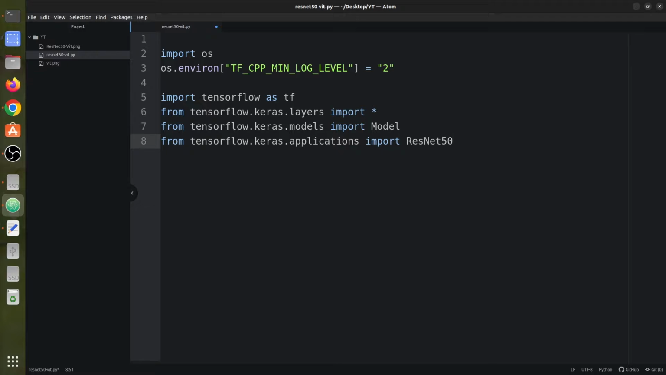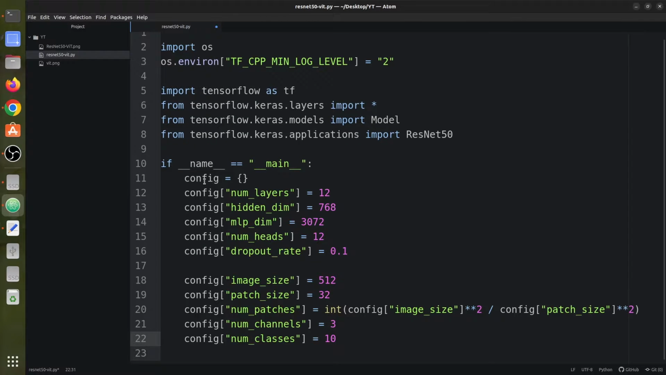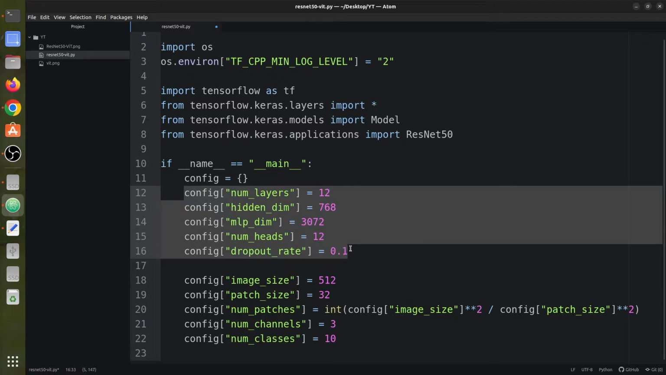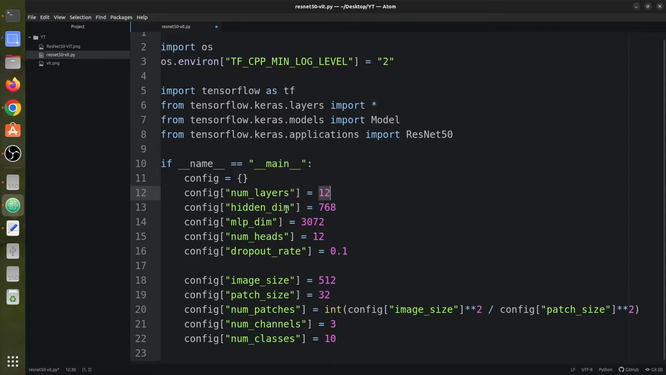So let's start with our main function, not the class. Main statement: if __name__ equals __main__. First of all we're going to have the configuration. This is the configuration for the base ViT, which has 12 layers. The hidden dimension would be 768, MLP dimension would be 3072, number of heads would be 12, and a dropout rate of 0.1. And after that we have some hyperparameters, that is the input image size.